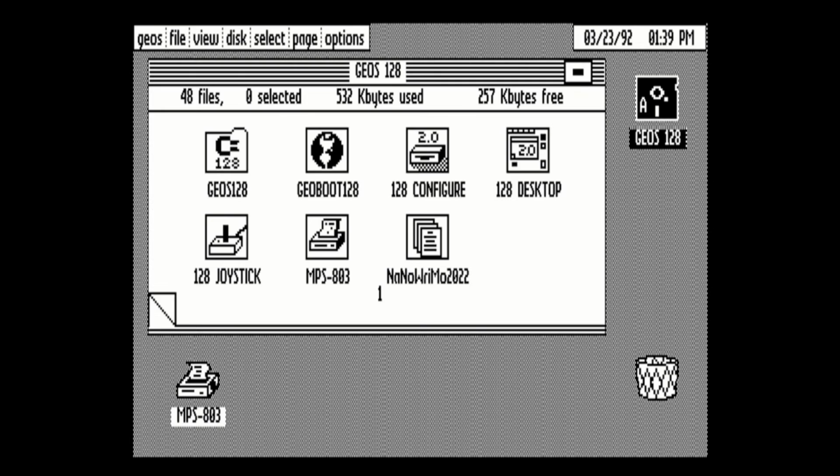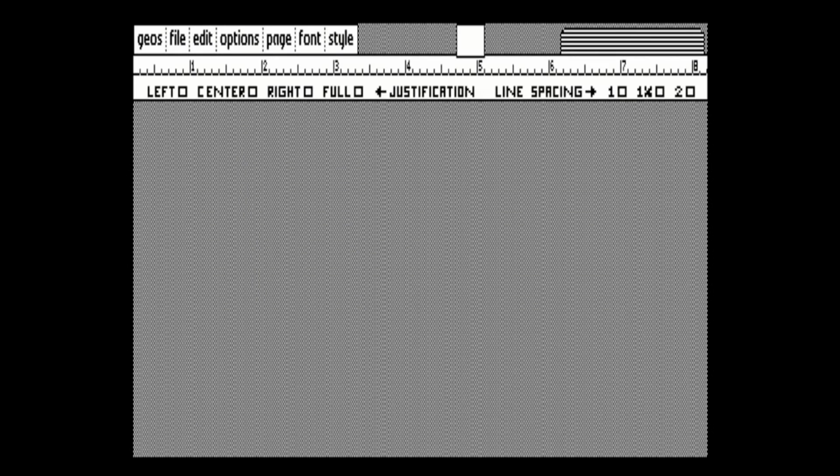One of the really neat things about GeoWrite is it actually functions like Google Docs, where it doesn't ask me if I want to save, it just saves when I exit, and when I come back in, it's right where it was. So, very nice feature that they had way ahead of their time.